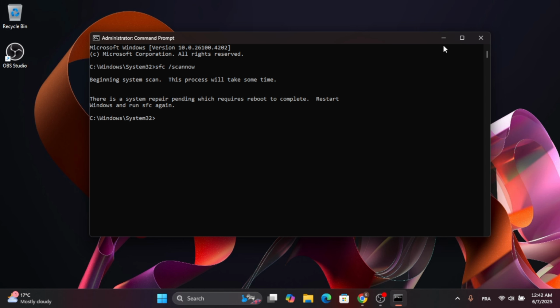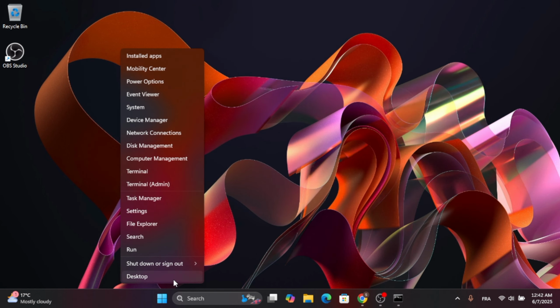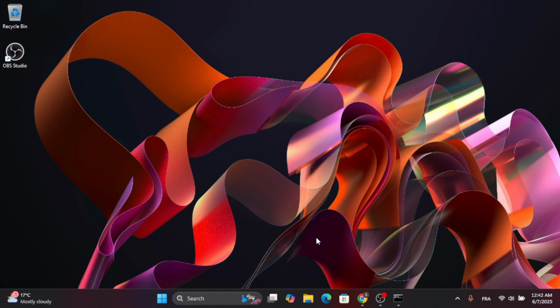After it's all done, just go ahead, restart your computer. And now your computer should be back working and Sandbox will open up for you. So just restart your computer and all changes will take place.